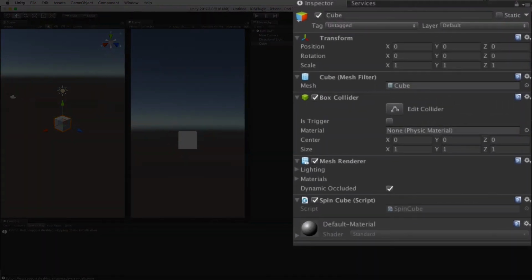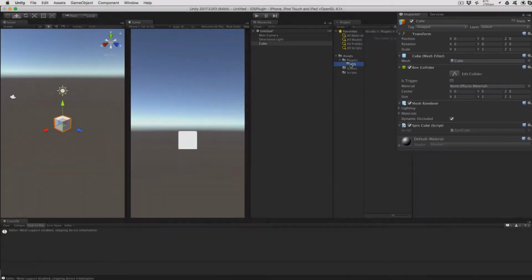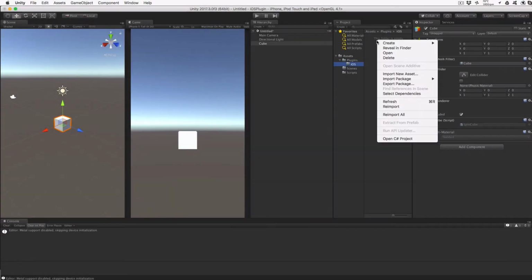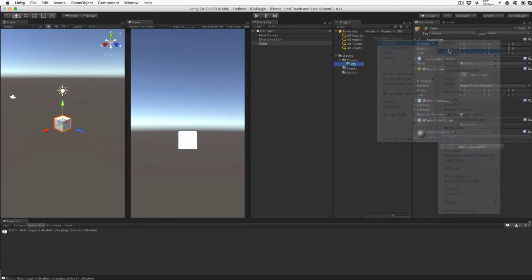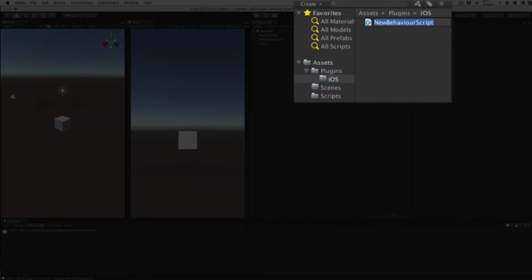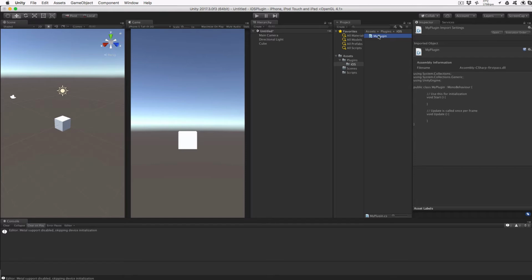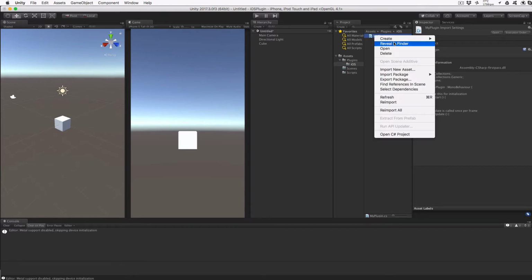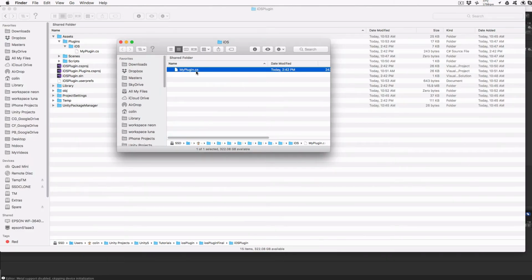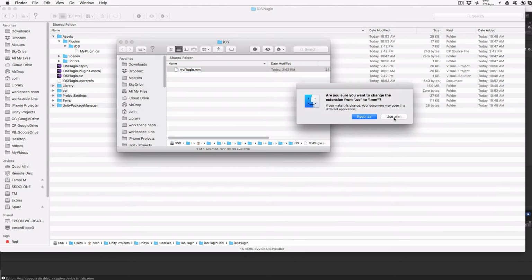Okay, and one other file I want to create is inside the iOS folder. Right now it's going to be a C# script, and we're going to change that, but for the moment we're going to call it my plugin. And we will get rid of all this and everything else in a bit. We're going to rename this file, so let's show it in Finder, and here it is .cs, and we're going to change this to .mm, which is an Objective-C type.